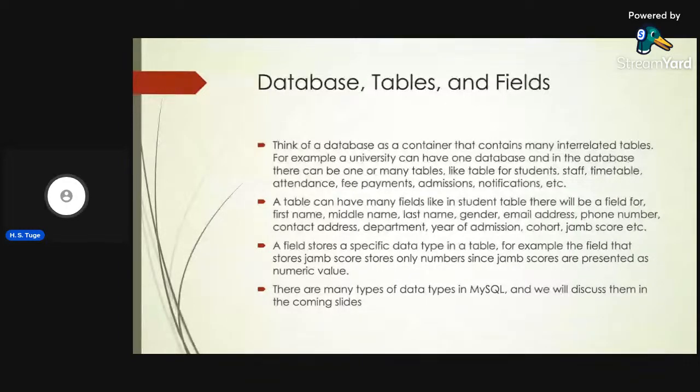Now, a table can have many what? Fields. Fields, like in the student table, there is a field for first name, middle name, last name, gender, email address, cohort, year of admission, department, many fields. A field stores a specific data type in a table. Okay? A field stores a specific data type in what? A table.